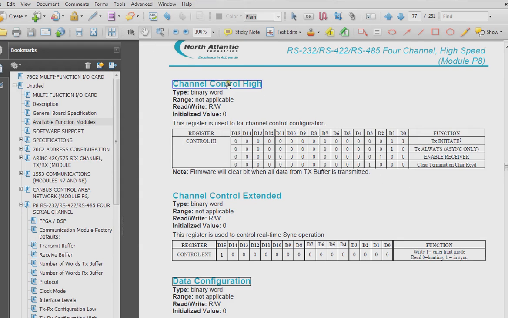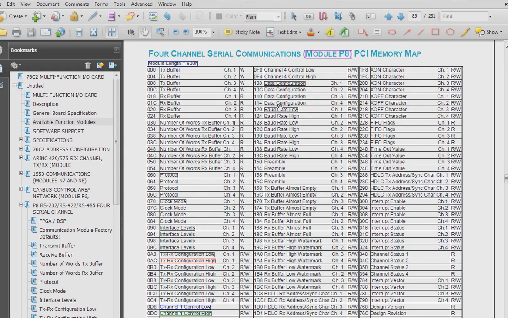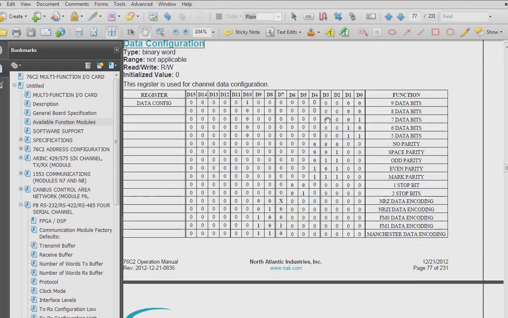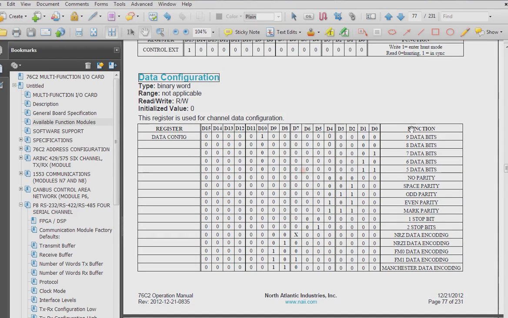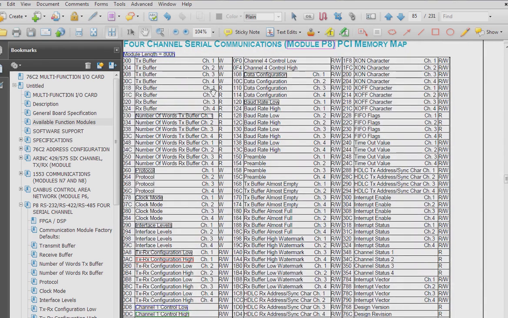So let's go back to the data configuration register. That simply sets up the number of bits and the stop bit and parity and so forth that you need to be aware of, and some other synchronous information on setting up the data that's going to be transmitted or received. And last but not least, the baud rate register.